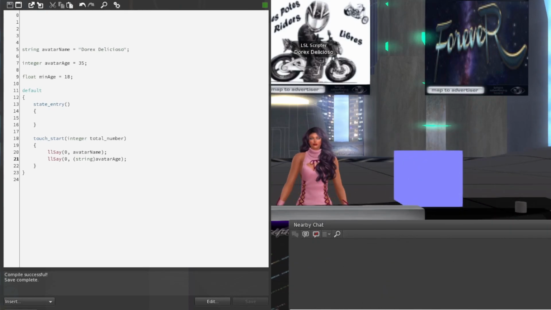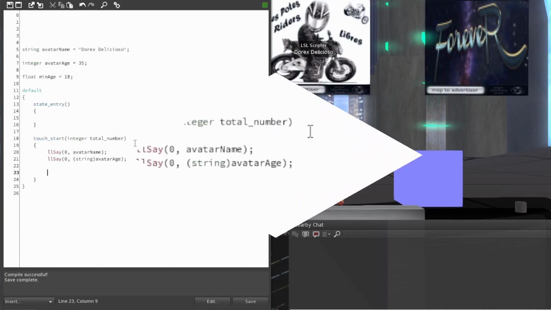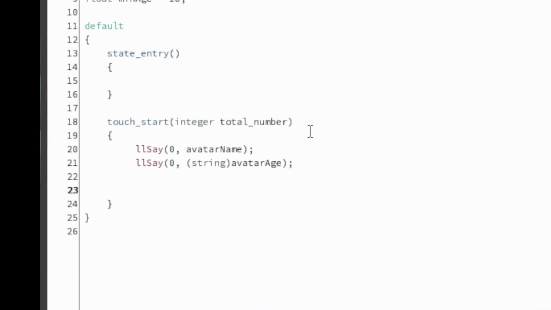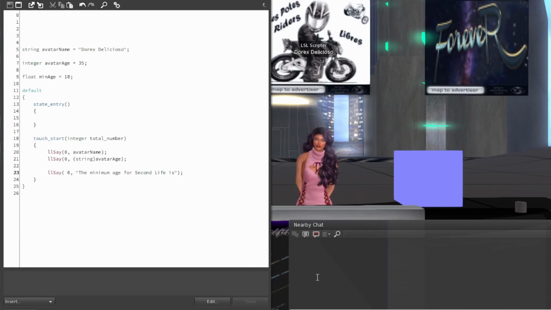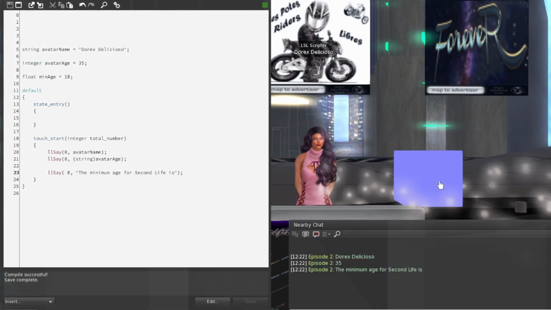In the next example, we're going to combine some of our variables into one say function call. We can combine, or concatenate, string data into a single value. We do that using the plus sign. We'll start with outputting a simple string constant. Save your work, touch the cube. You know the routine.